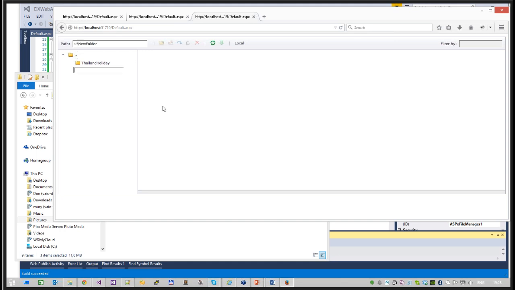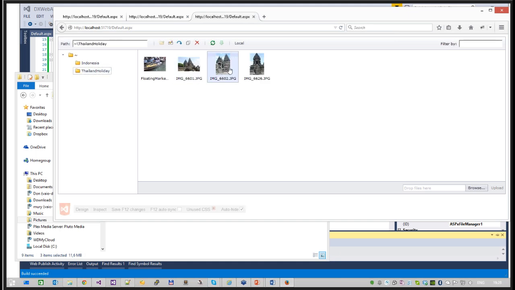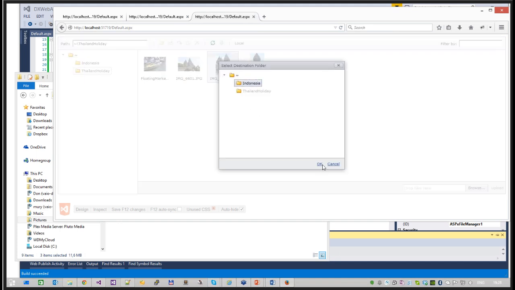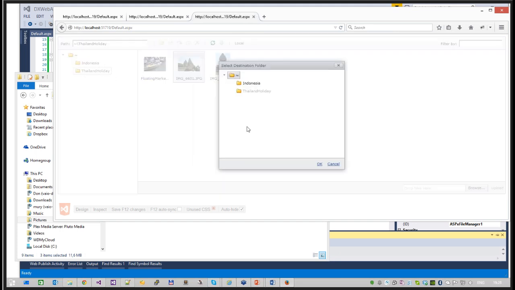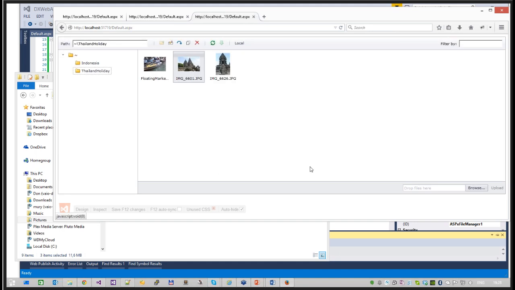And we create another folder because this was actually not in Thailand, but this was in Indonesia. And let me move that file to Indonesia. And again, it's being moved inside Azure Blob Storage. Let me put this one in there as well to make it complete.